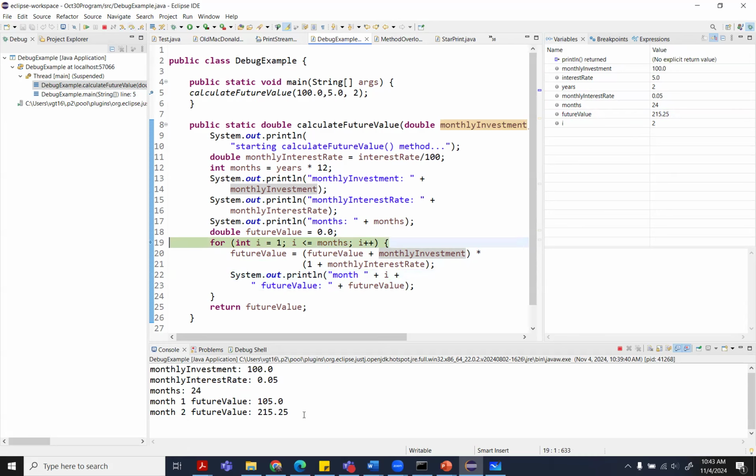So month 2 future value is 215.25. So you can actually see on runtime basis how exactly your values are getting updated by keeping track of how exactly the variables are getting updated. Once again, if you face an issue in not seeing the right hand side window, go to Window, go to Perspective and select Reset Perspective. So you should be able to see this window.